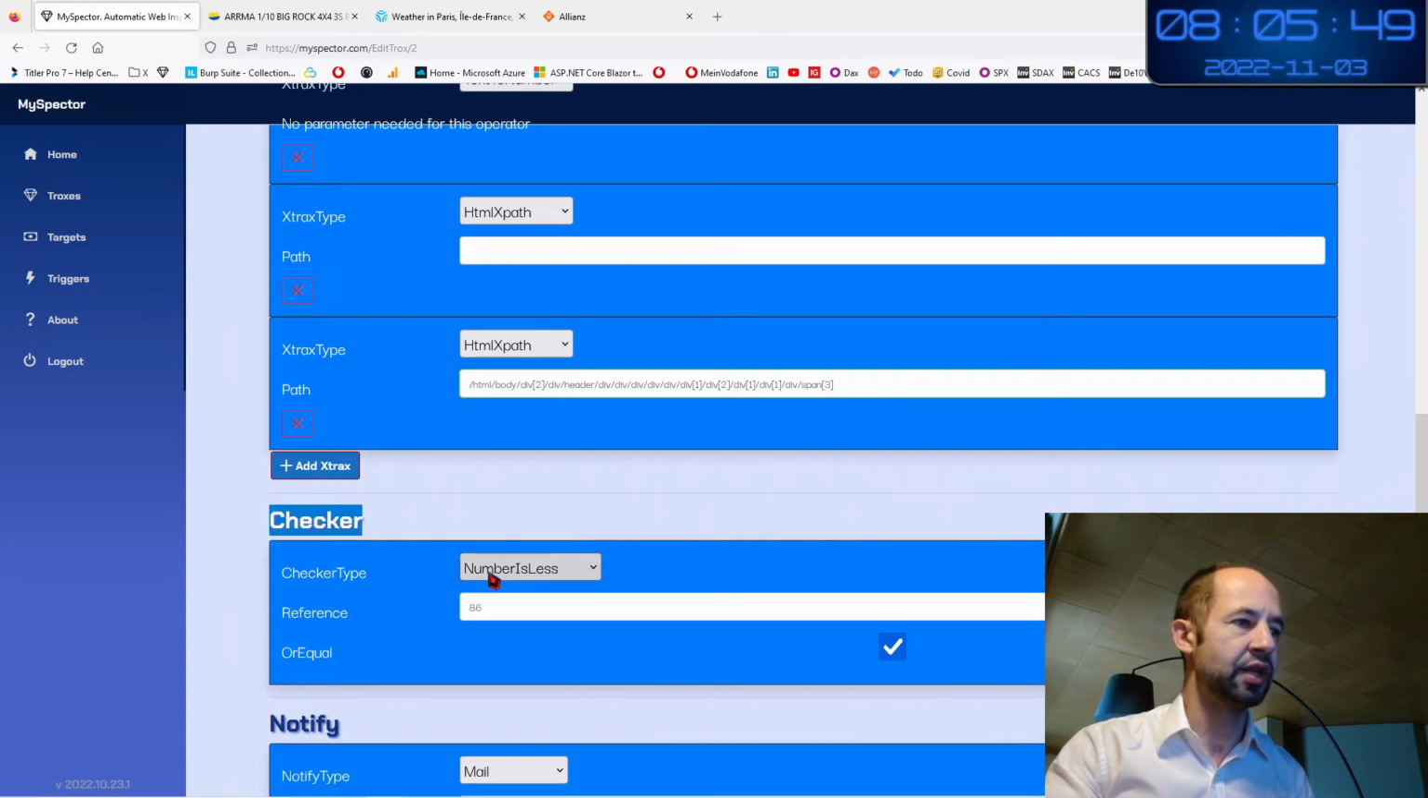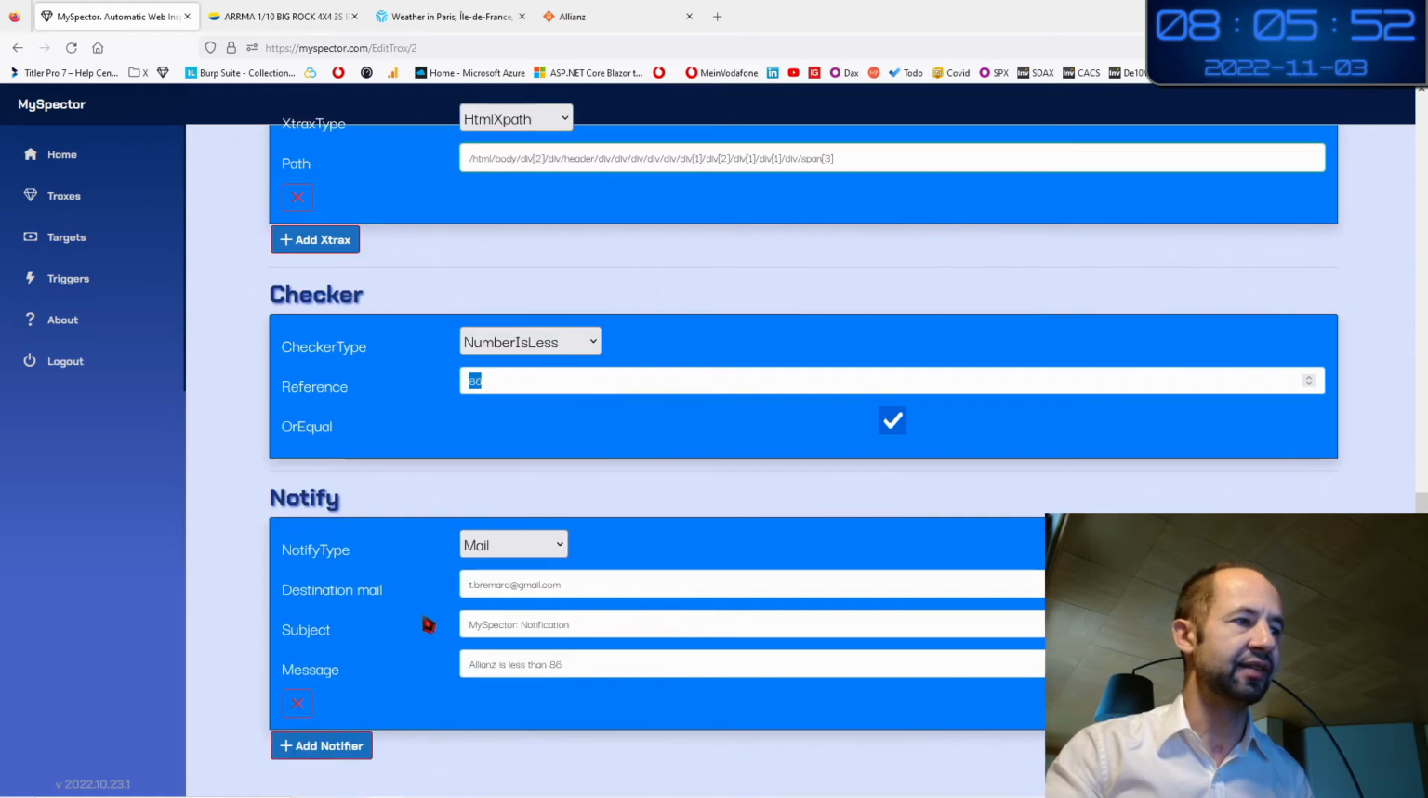Once the extraction step has been done, you have a check. Here I want, if the number is less than 86, then I will obtain a notification and I will receive an email.